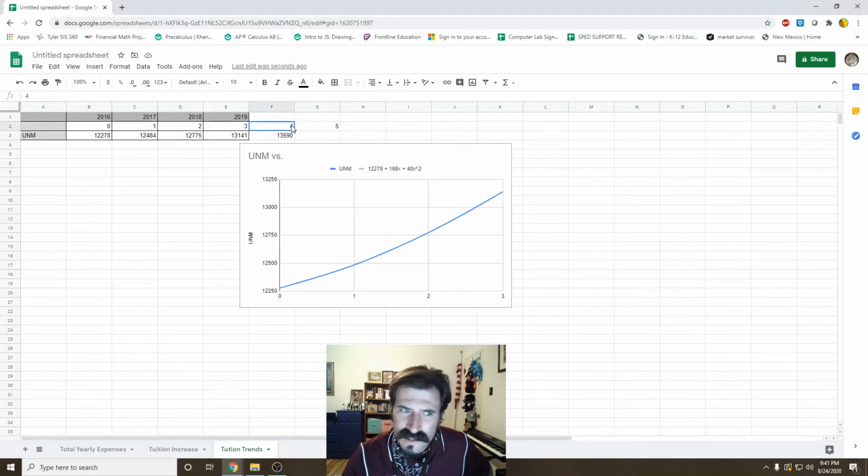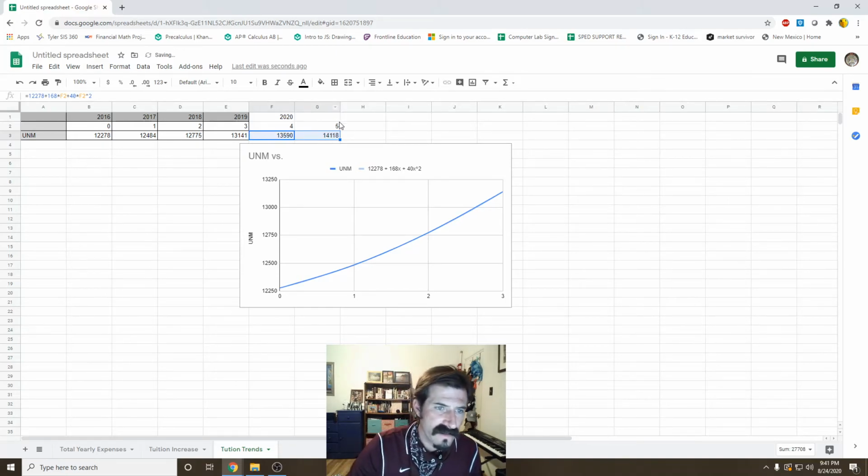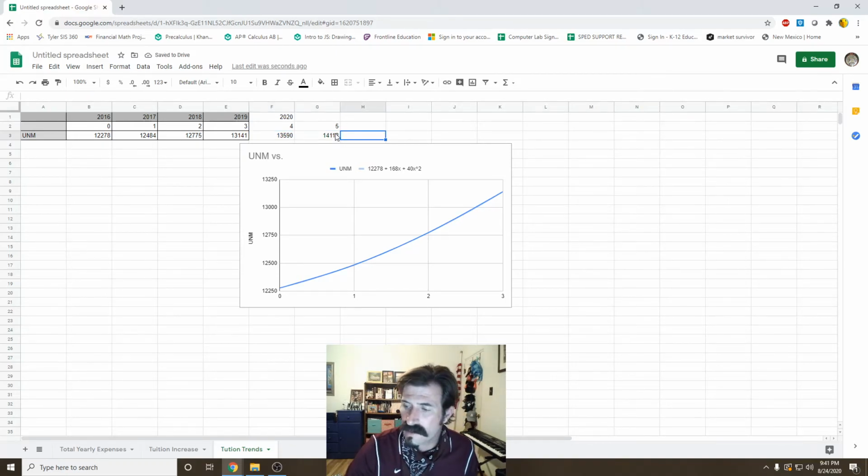What is year 4 again? Remember, year 4 would be the year 2020, which is this year. So if our math is correct, this year the tuition will be about $13,590. Let's see what it will be next year. I'm going to just drag this little blue box by putting my cursor at the bottom right and dragging it over. Next year, I'm predicting it's going to be $14,118. So that's 2021.